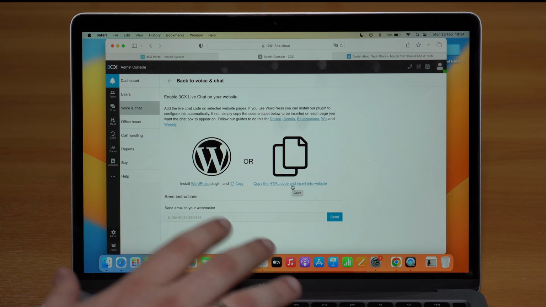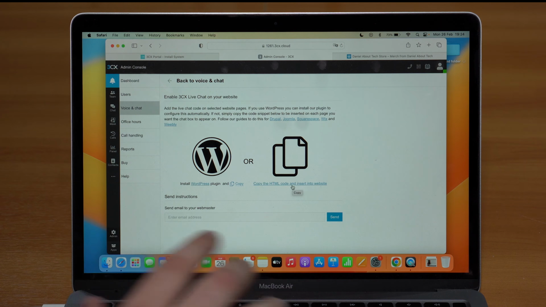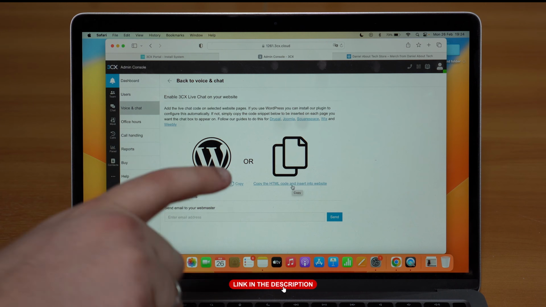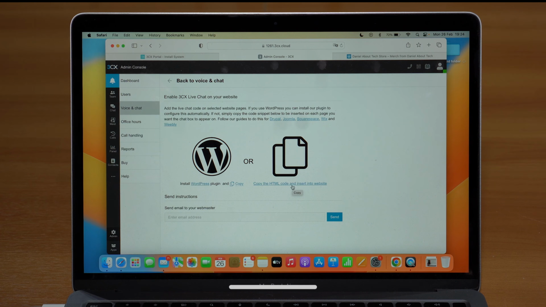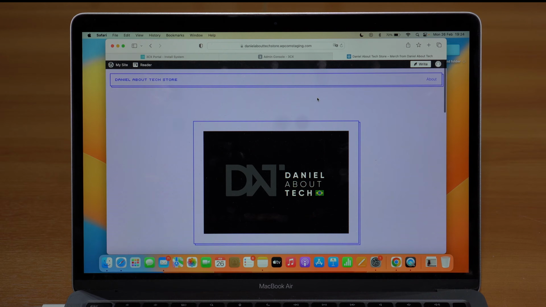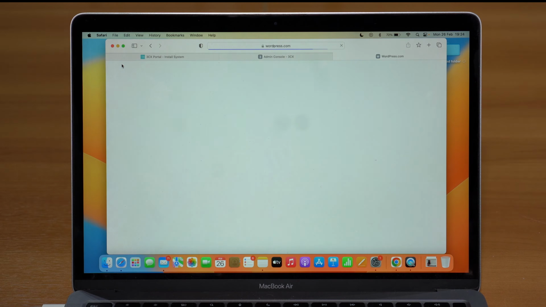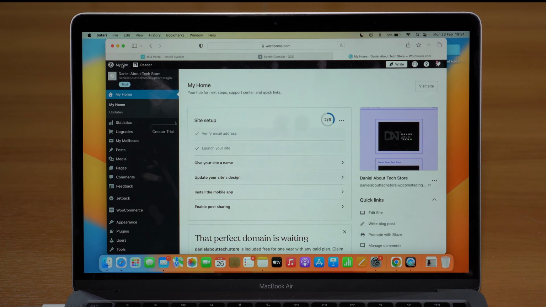There are tutorials from 3CX on how to do both these processes, and I'm gonna leave a direct link in the description so you guys can take a look. As I said, I'm gonna do the plugin process using WordPress, okay? So let's go ahead here and head to my website. As you can see, there it is. Let's click here on WordPress because we're gonna need to manage it.